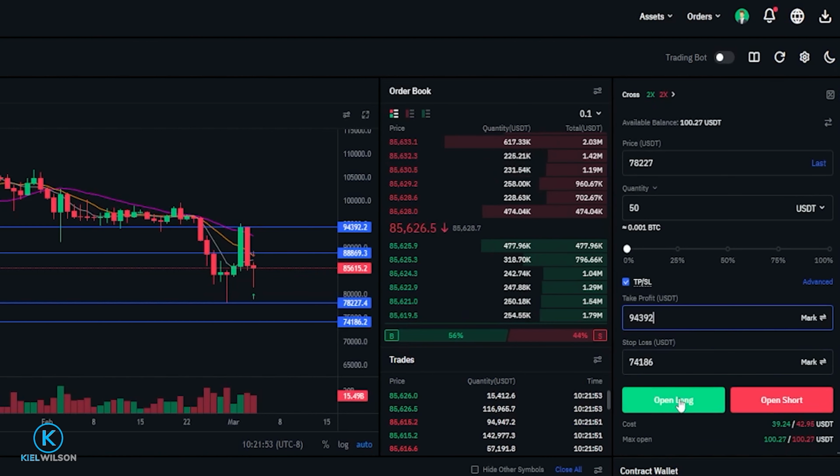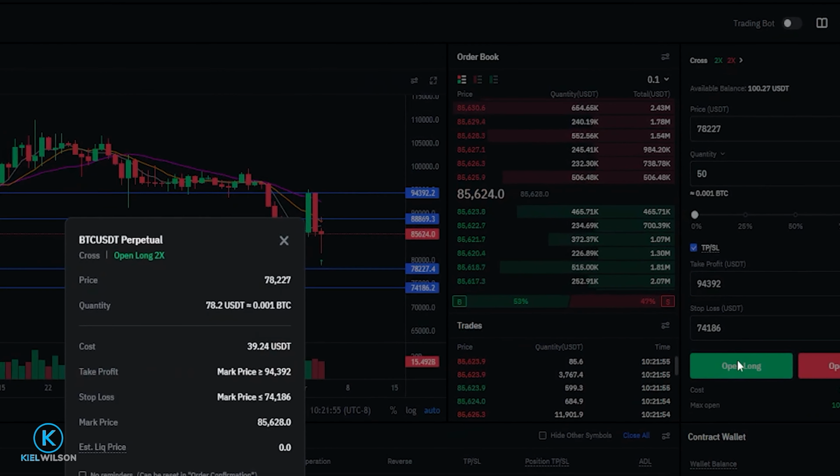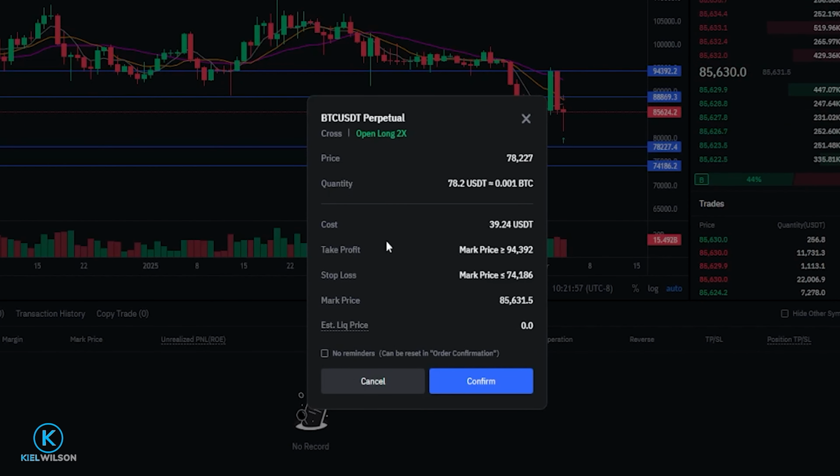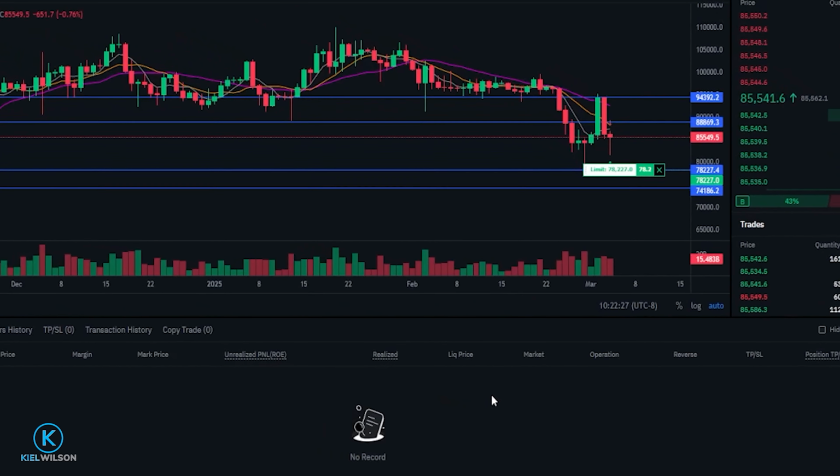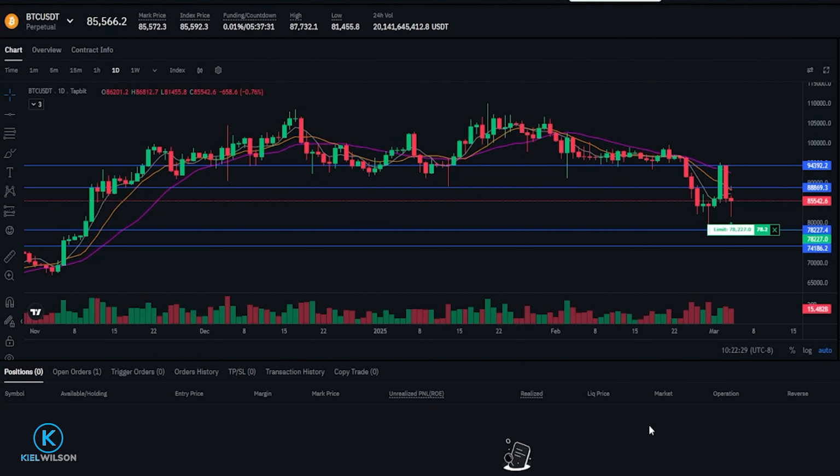Now that I have my order set up the way that I want it, I'm going to come down here and I'm going to click on open long. Now we can confirm the details are what we intended. You can see that a take profit will be added immediately at 94,392, and a stop loss will be added at 74,186. So this looks fine to me. I'm going to come down here and click on confirm. Now I've placed that limit order onto the order book.